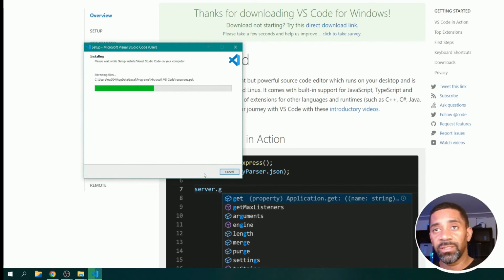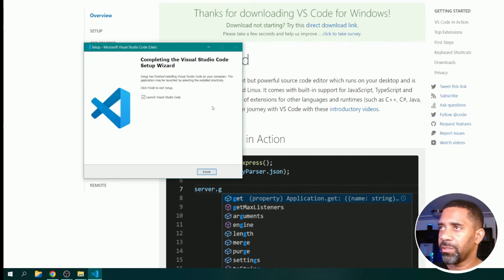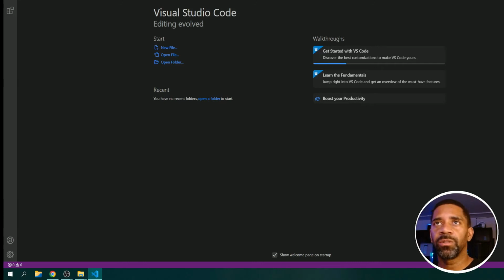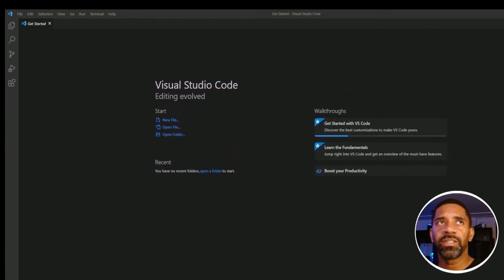And this isn't taking too long. It's not taking too much of our time to get this installed. Hurry up, thing. So let's launch it. Launching Visual Studio Code, VS Code. So there it is.